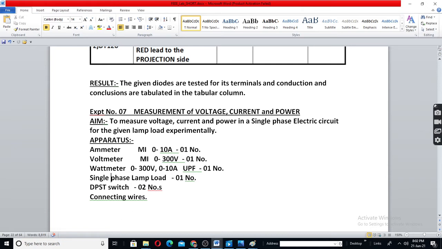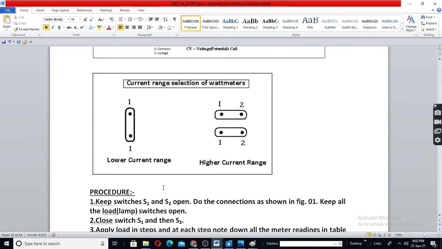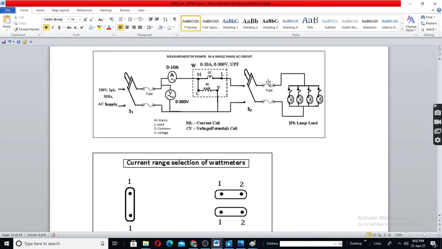A single phase lamp load is used, and DPST switches. These are DPST switches, double pole single throw. Regarding switches, it is explained in the instruction classes. You can refer there.